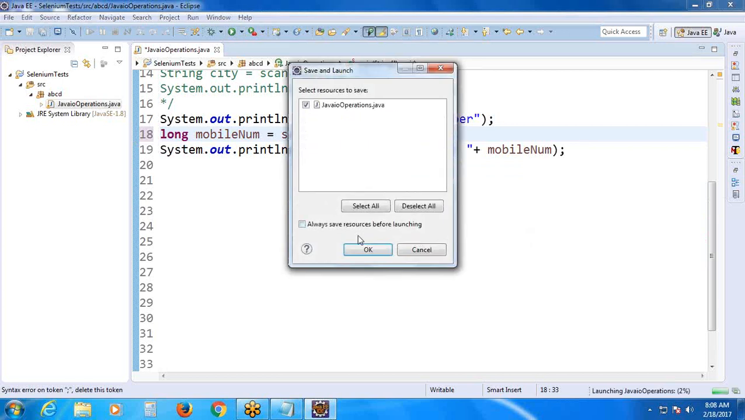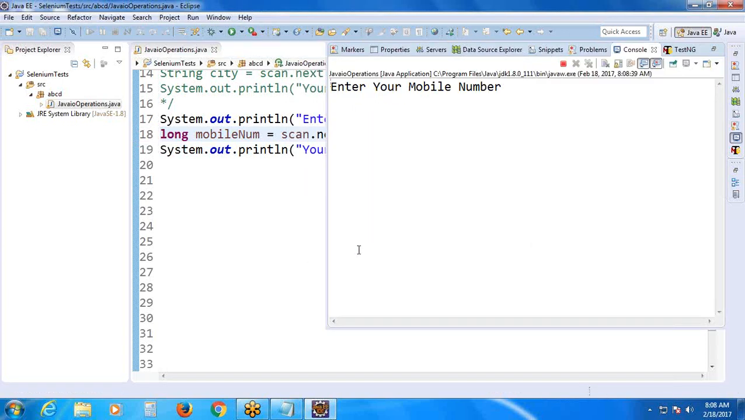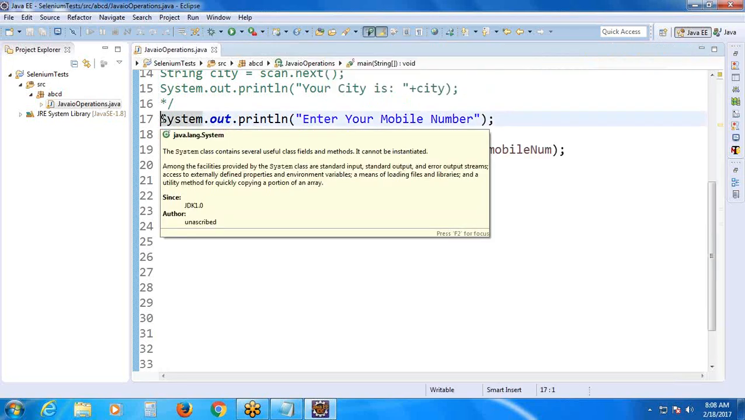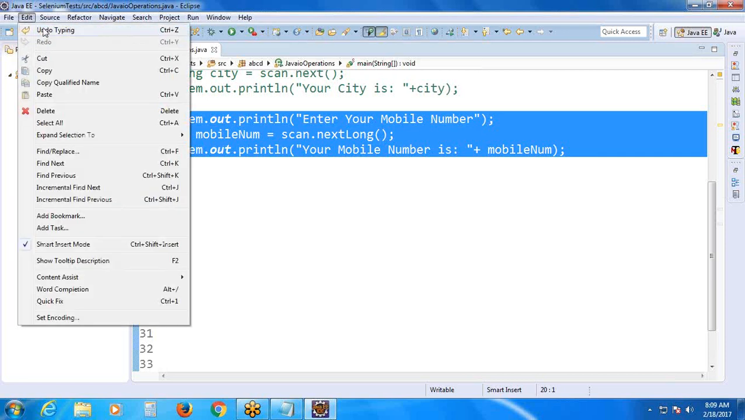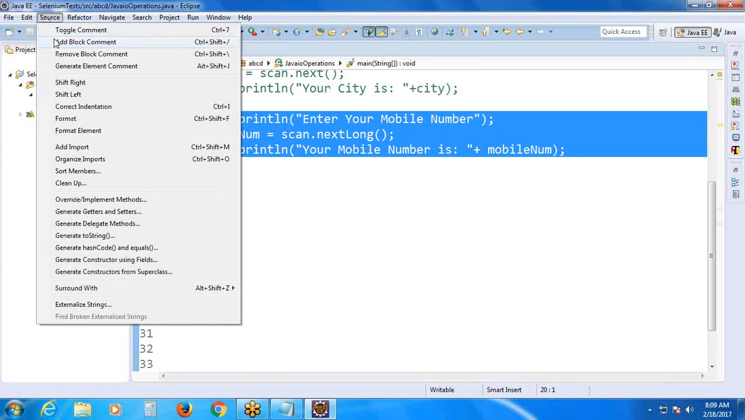Observe Sirisha. Run the program. Enter your mobile number. Suppose 1, 2, 3, 4, 5, 6, 7, 8, 9, 10 digit number. Displaying, na Sirisha? Yes, sir. What was the problem earlier? Earlier, we used integer, and the 10 digit number exceeded it. That's why we used long, the long data type.